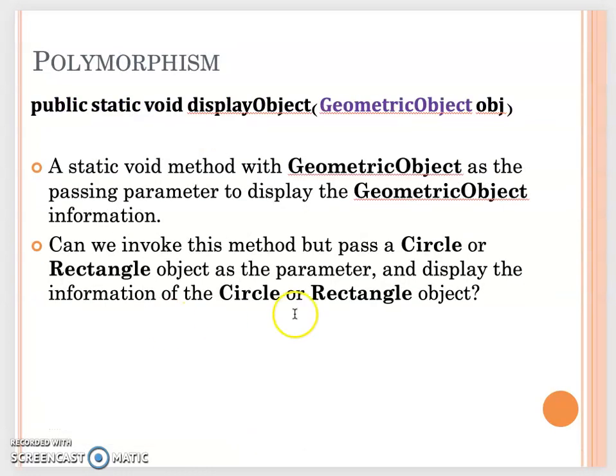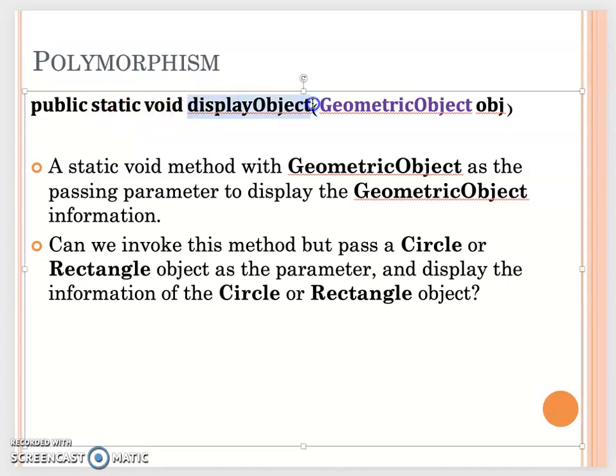This helps us have a polymorphism example, including a static method we call displayObject. I want to display the shape object's information. For example, you pass me an object, then I want to display its area and perimeter information, right?